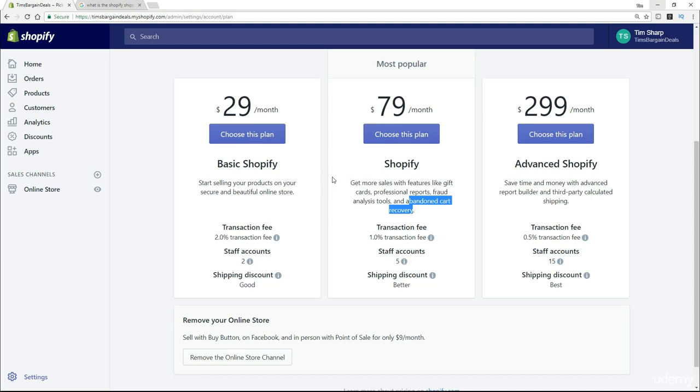So, arguably, by the time you've added in the abandoned cart recovery here, there's not much difference between perhaps these two plans. You also get the fraud analysis, which is quite nice. It basically enables you to assess prior to actually dispatching an order whether this is potential fraud, which is obviously also a big deal in e-commerce. And then you get gift cards and professional reports, which, in my opinion, are nice to have, but not necessarily essential.